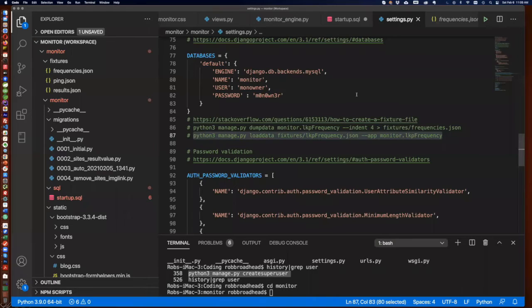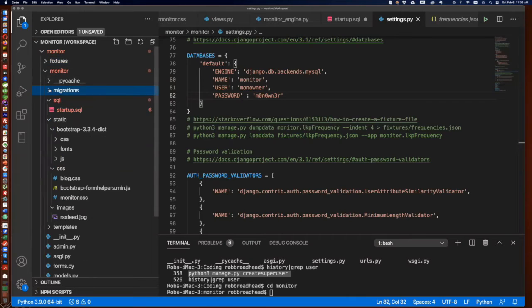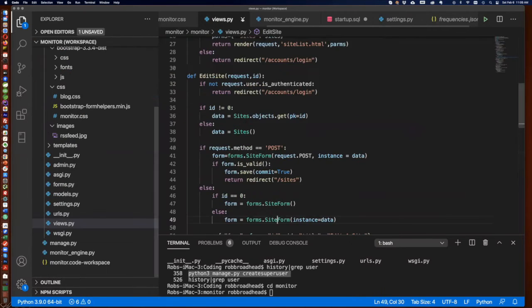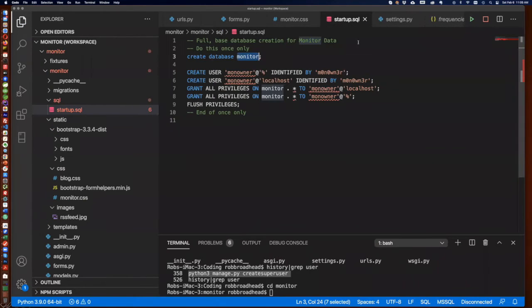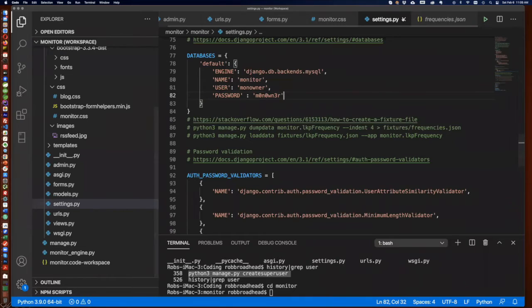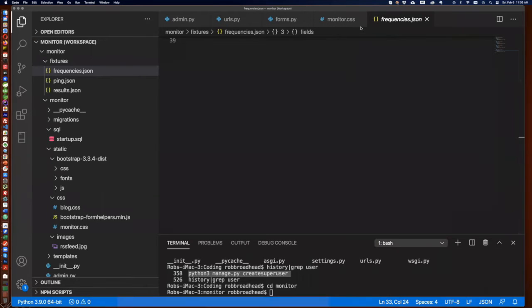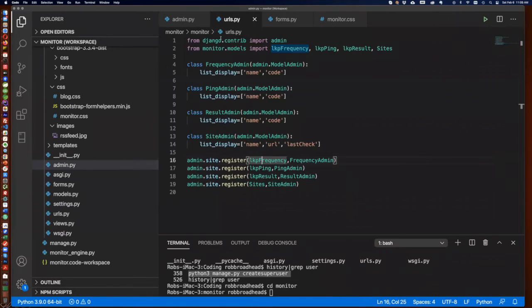Let's see. So we jump over here. So let's start with our URLs. We can close a couple of these down a little bit, simplify a little bit. So start with our URLs.